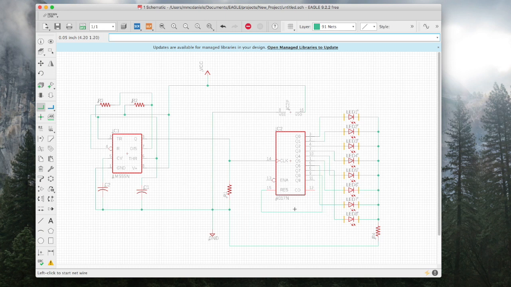So the circuit's pretty much done. 8 LEDs all ready to go. Oscillator, 4017 decade counter in place. And so we could build our actual circuit. So the circuit you saw earlier, we will build from the schematic. We'll use a breadboard, just connect up wire, and just build it up.